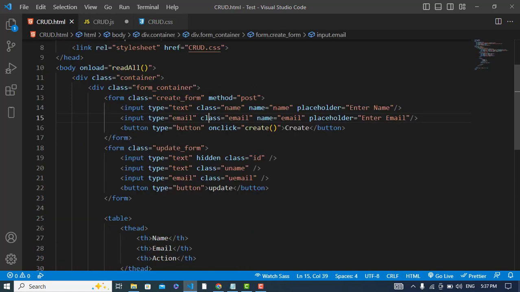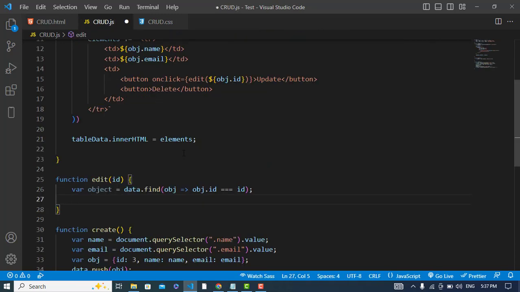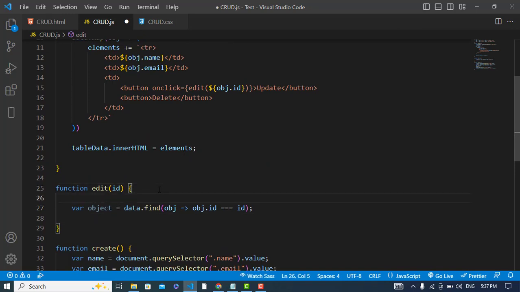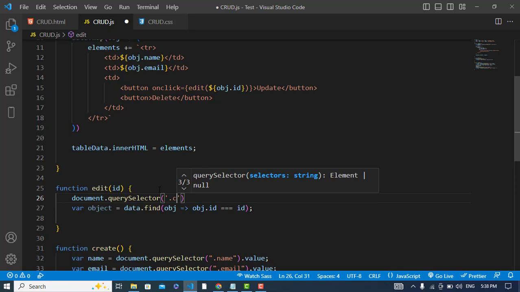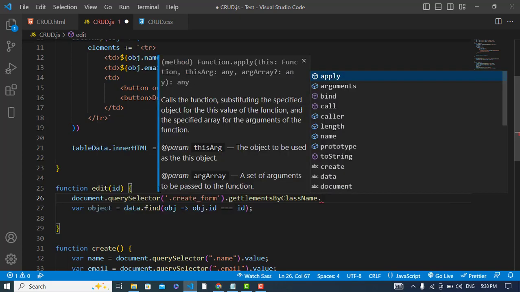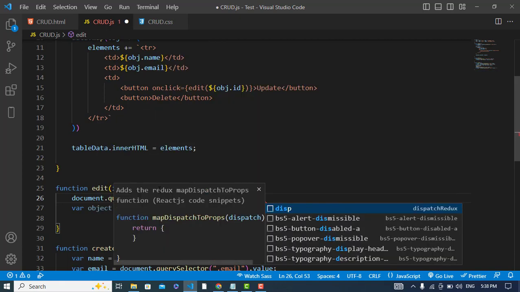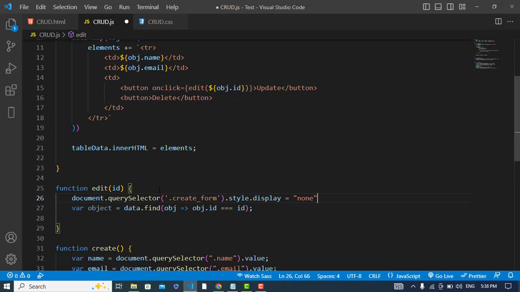So let's go to the update form. We have here the update form. First of all we should turn on this and display none this form. Let's copy this. The first thing is this. We will do document.querySelector create form .style.display is equal to none. The create form, which was used for create, should be display none.